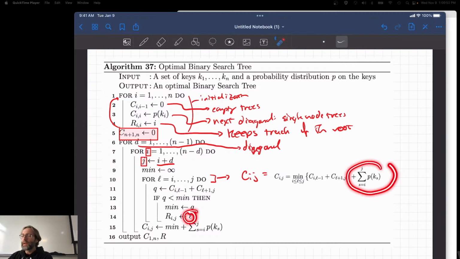Why didn't I compute this sum right here? It does not depend on L. I compute it once at the end, right? And I'm taking the minimum among those and computing the sum right here. I output whatever was in the top right, and this is what's called a root table. Okay?